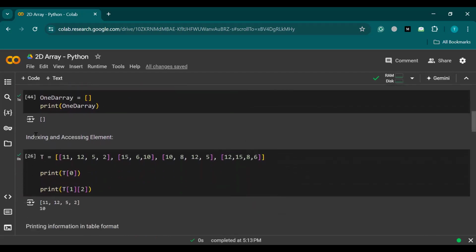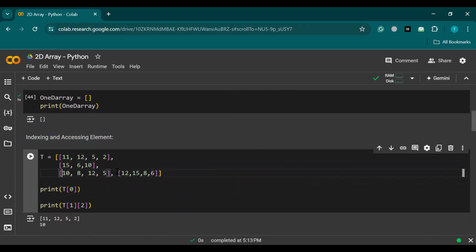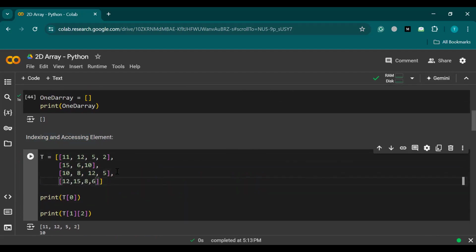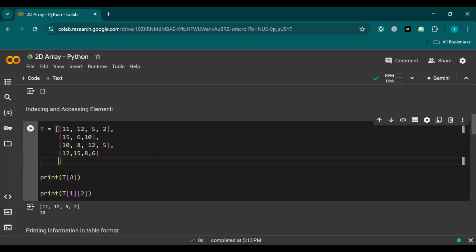Now we are going to understand how we can use indexing and how we can access elements. So here I have declared one 2D array. To make it easy for you, I'm going to give it formatting. Now I'm going to access the 0th element. Remember what the 0th element is here? This is the 0, this is the 1, this is the 2, this is the 3.